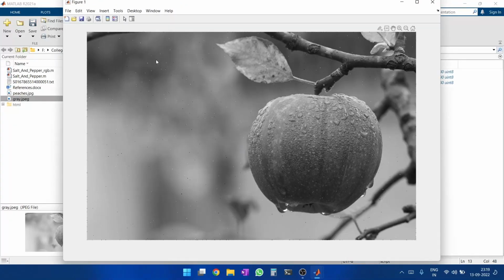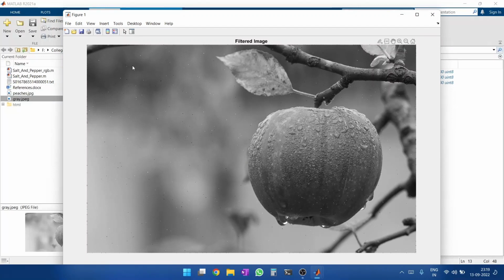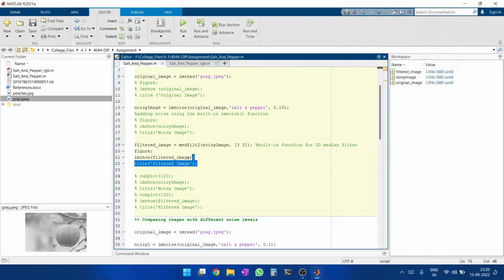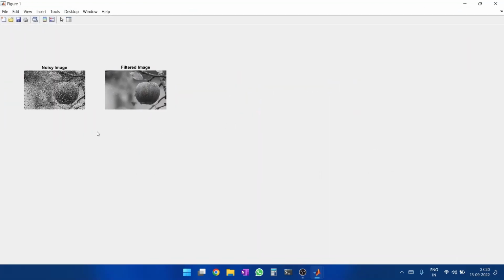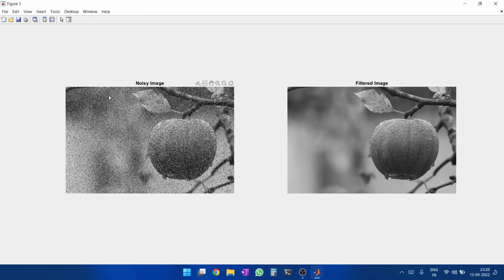Yeah, so you can see that the noise is mostly reduced, other than some white and black spots in the image. Comparing the image before filtering and after filtering, it looks like this. So we can see that the noisy image is this, which is not clear, and this is the filtered image, which is very smooth and very clear, so that we can extract some information from this.